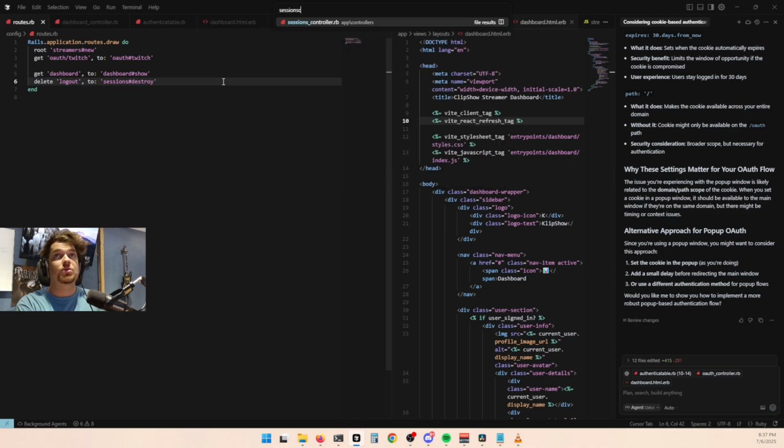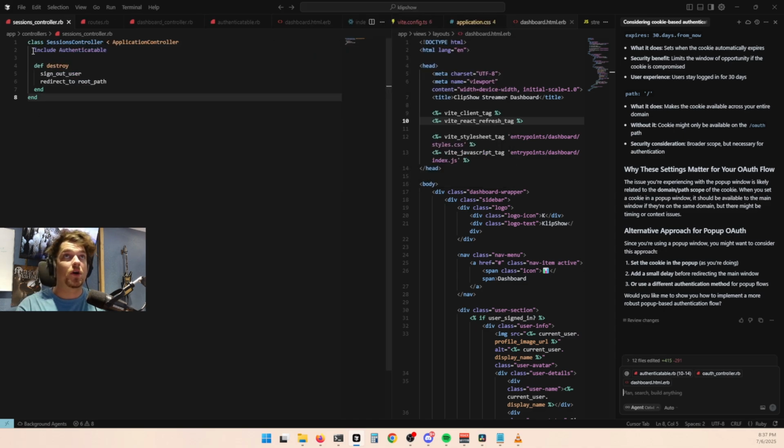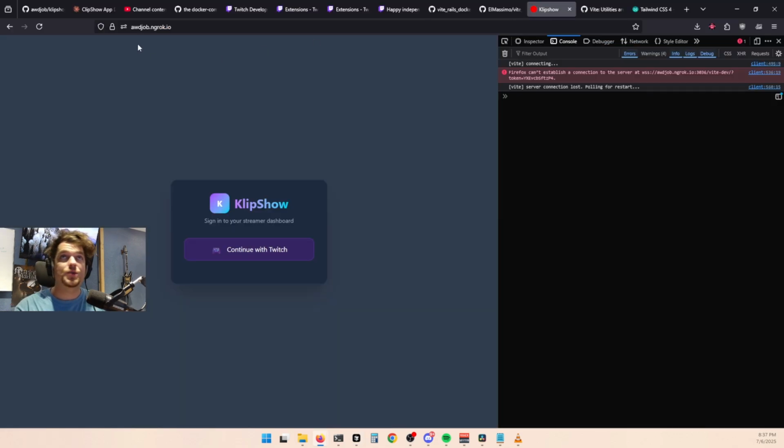And the sessions controller here just has one method so far. It will include that authenticatable concern that we went over. And the destroy action just uses that sign out user method that we went over and then redirects back to the root path. So to demonstrate this, we have to make sure that our ngrok instance is working, because we need to expose our development environment to Twitch in order for that OAuth request to come back and do all of the stuff that happens on that authentication endpoint with the OAuth controller.